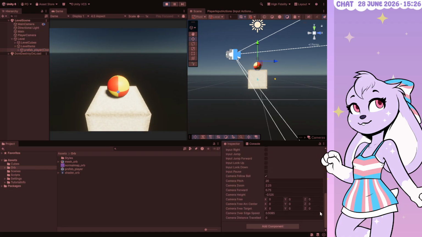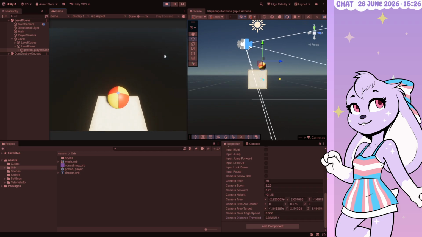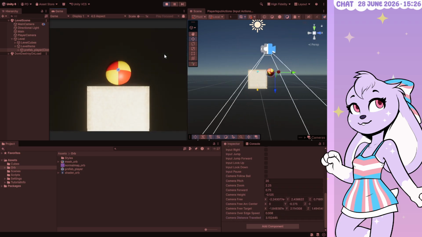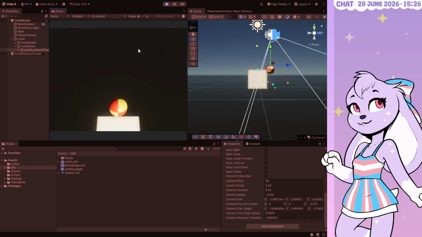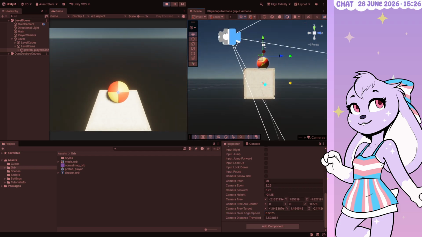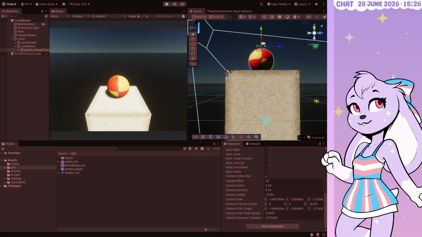So we go here, we have the camera over the edge speed, which is too fast. And if I lower it to this, that's presumably too slow. Oh, that's still too fast. Interesting. Okay, but I want to recall 75 being too slow. That's pretty good.